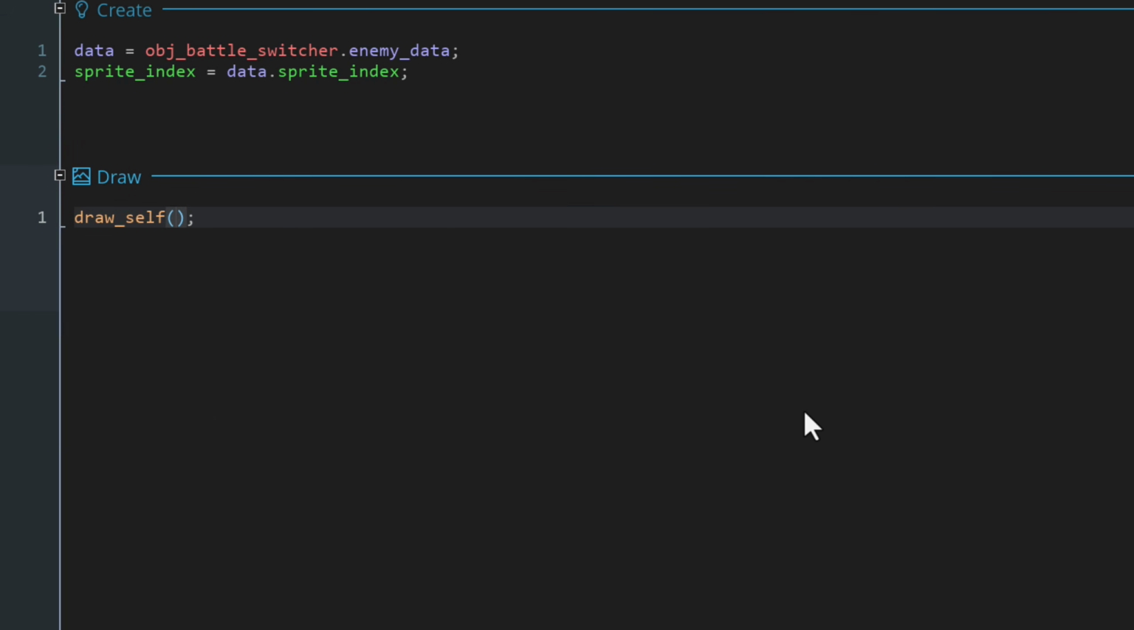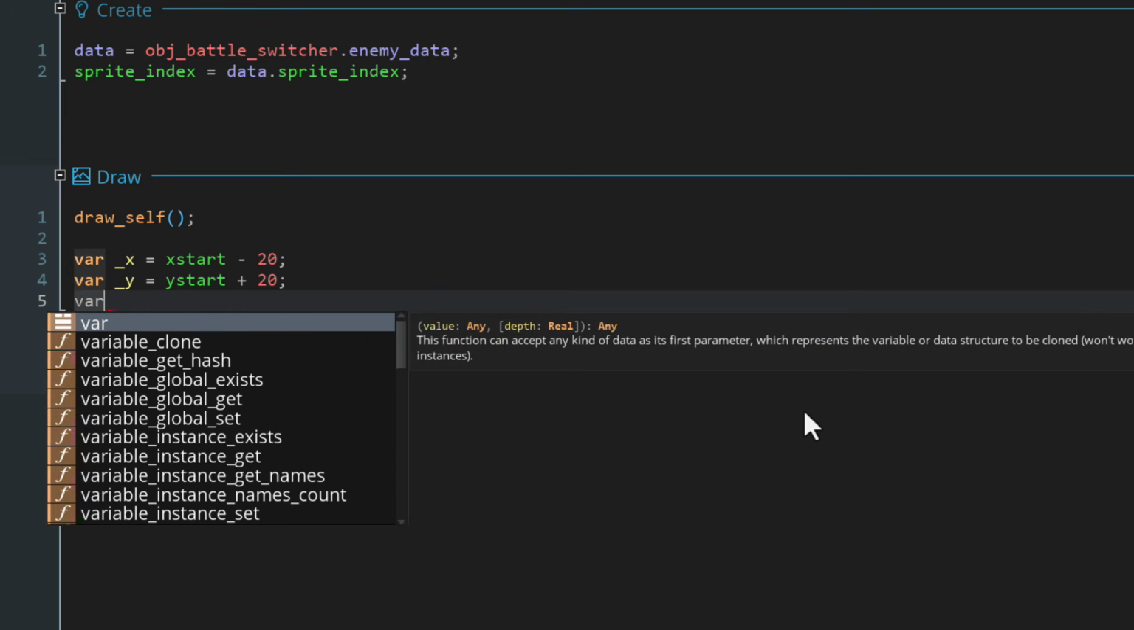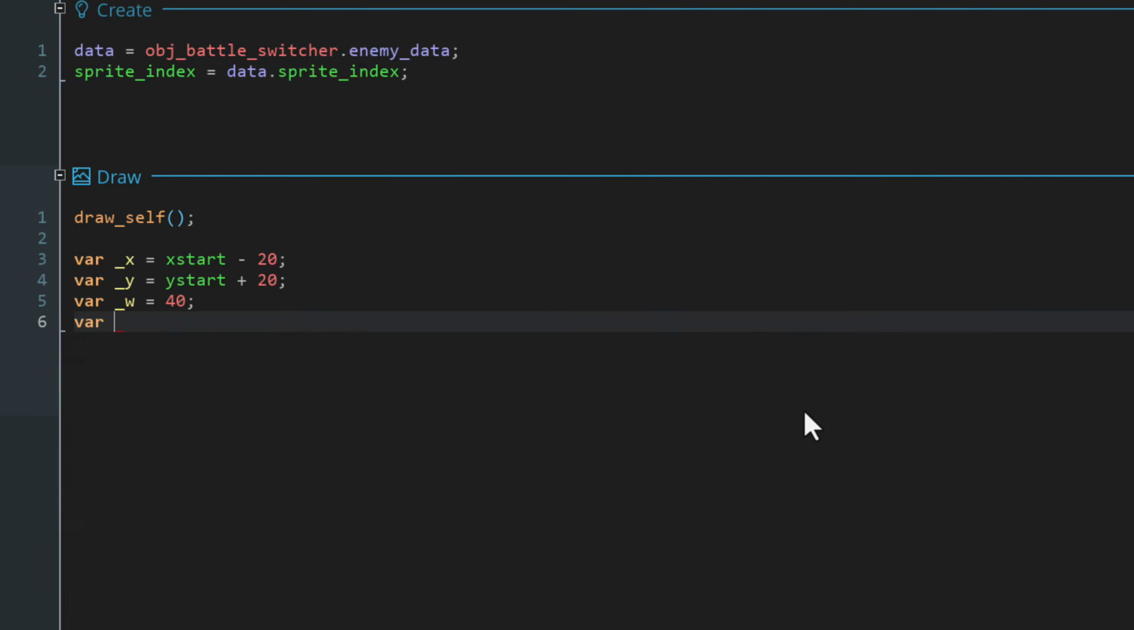And now we're gonna draw the health bar. Let's make some local variables for that first. The first one is the X position where the health bar will be drawn, then the Y position, then the width of the health bar, and then its height.